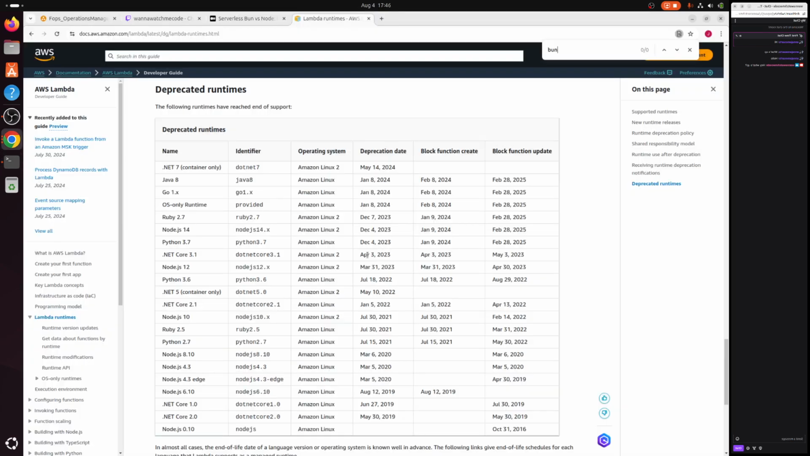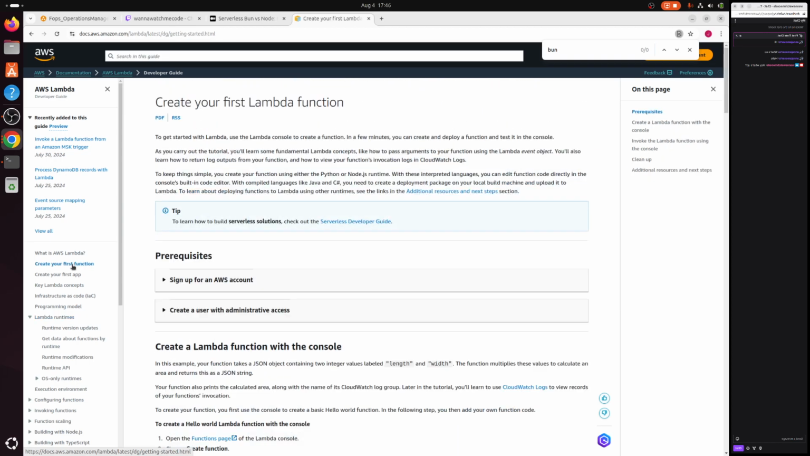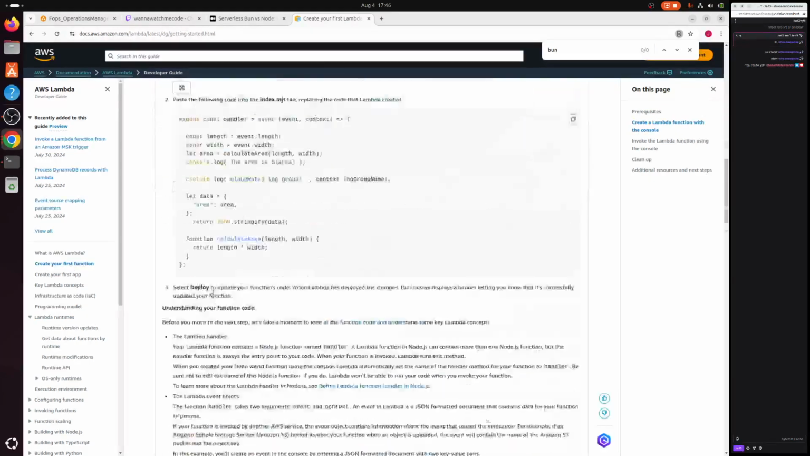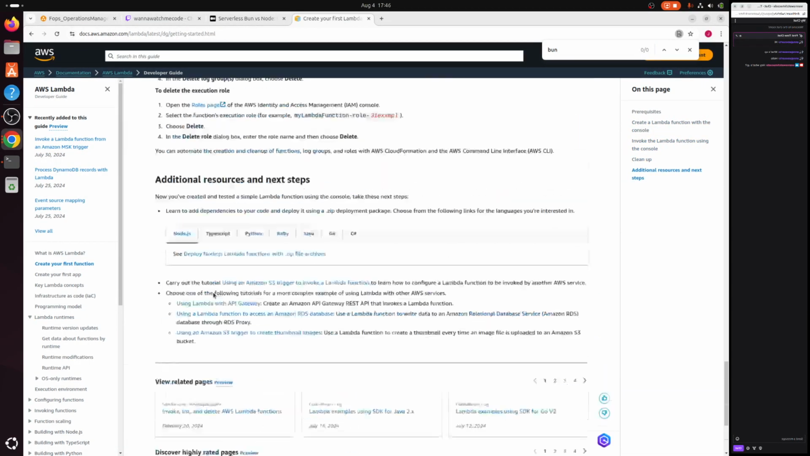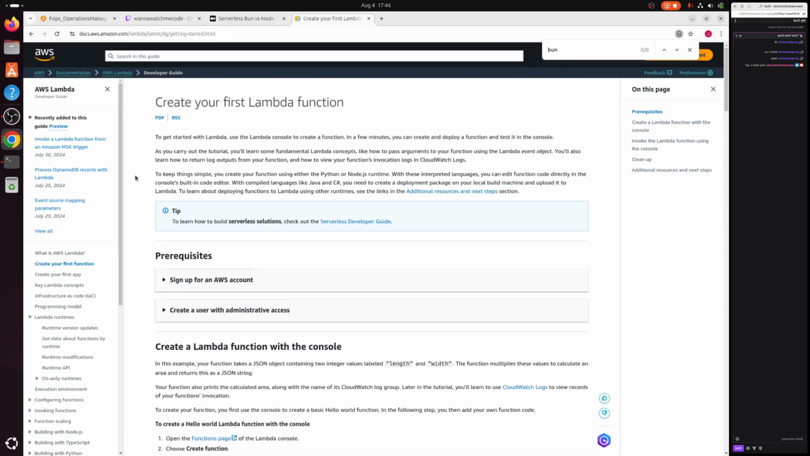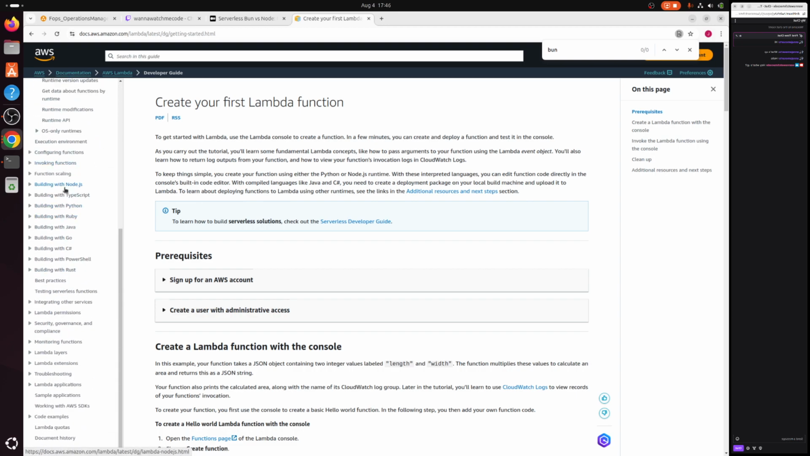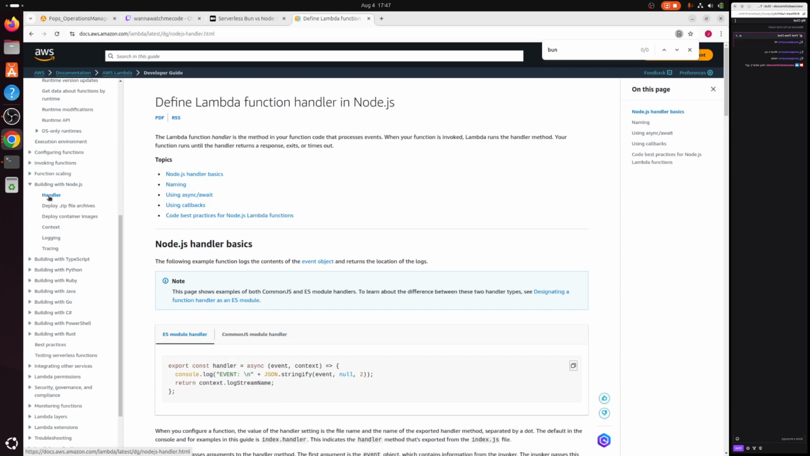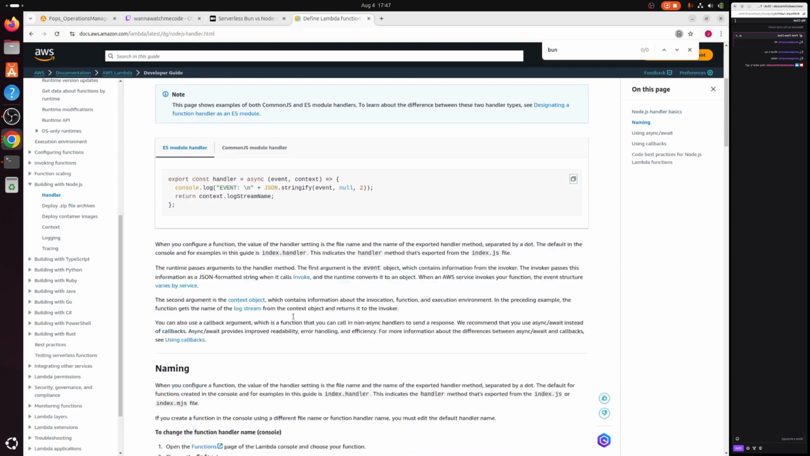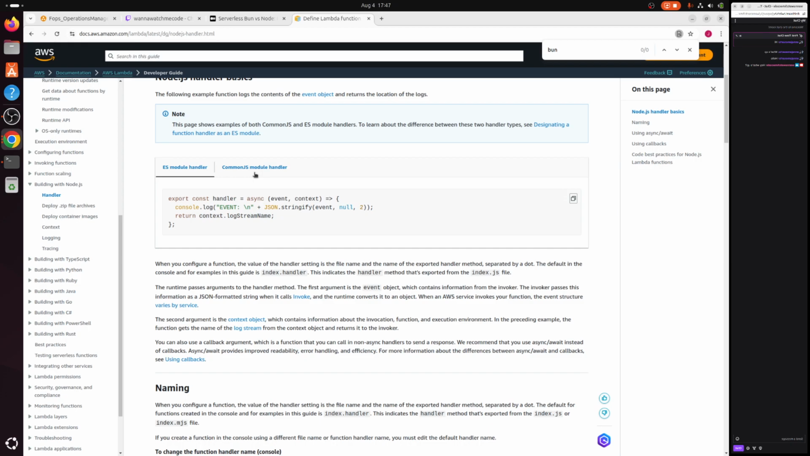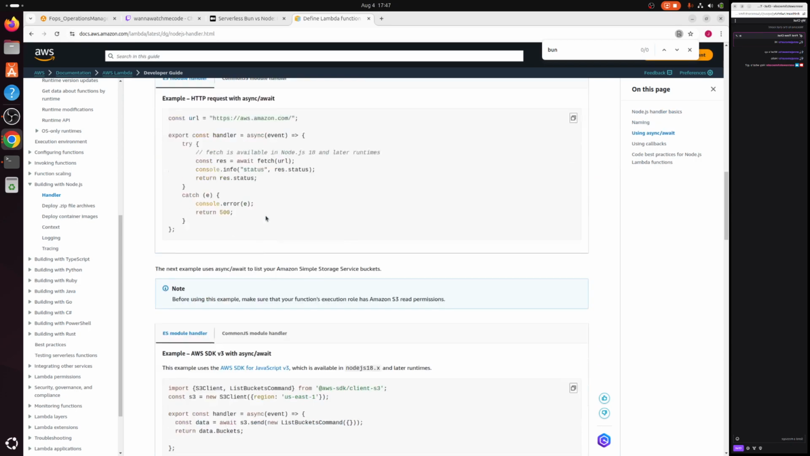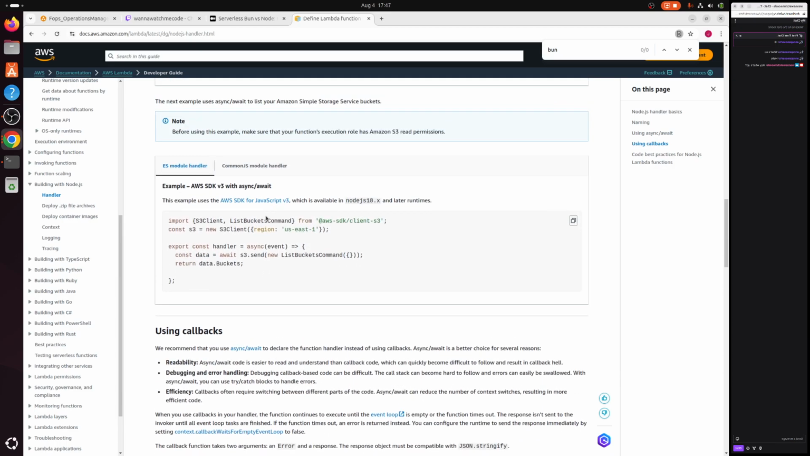Actually, is there a way to just spin up a template? Okay, let's go. What is create your first function? Okay, create your first function. How do I get to programming model runtime API? Building with Node.js handler. Let's go. Export const handler, ES module handler, CommonJS handler. Is there any way to just get a template for this?